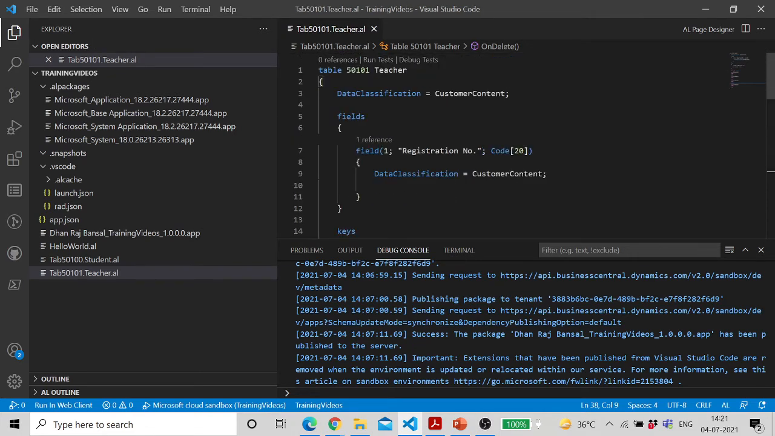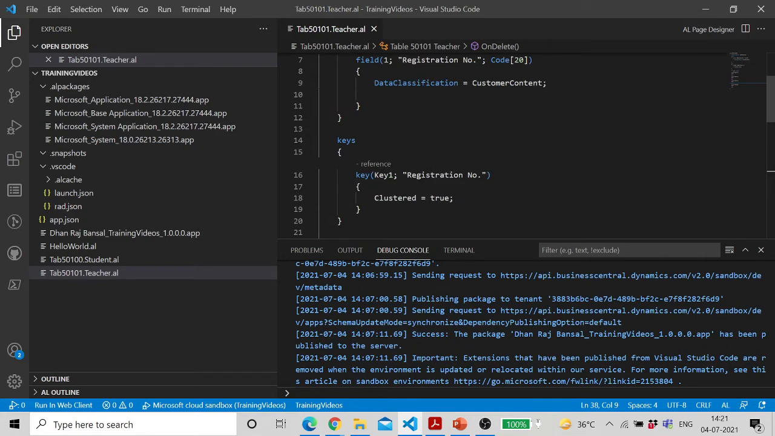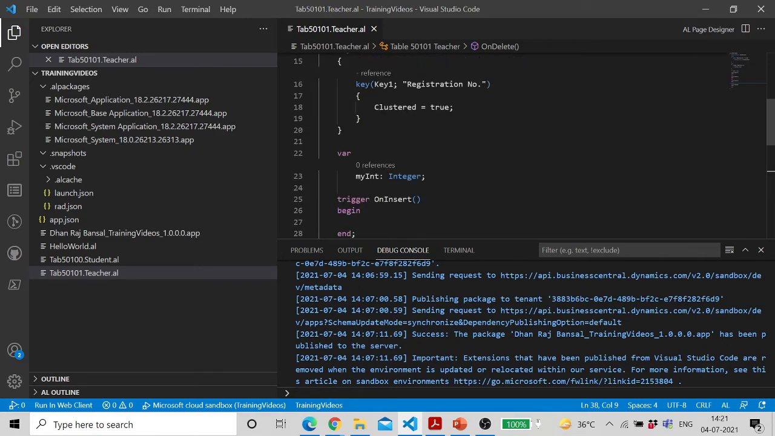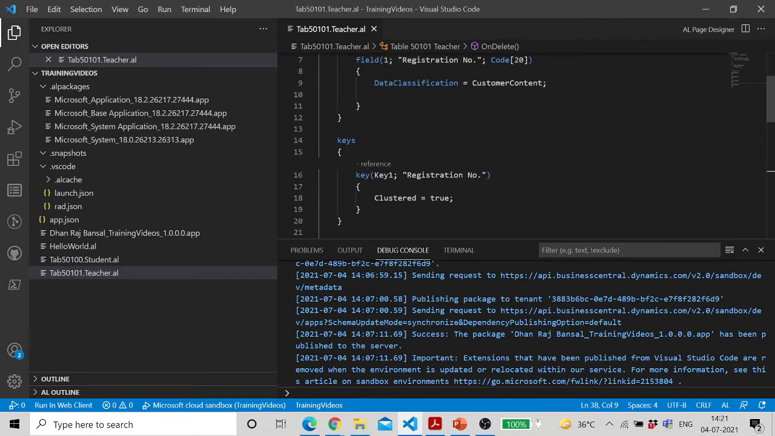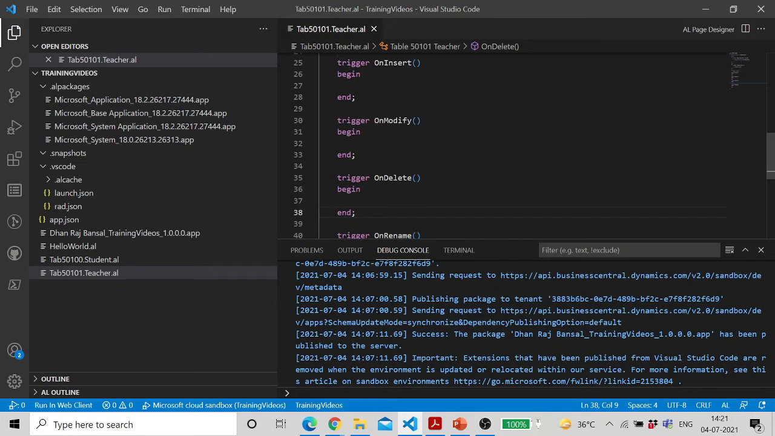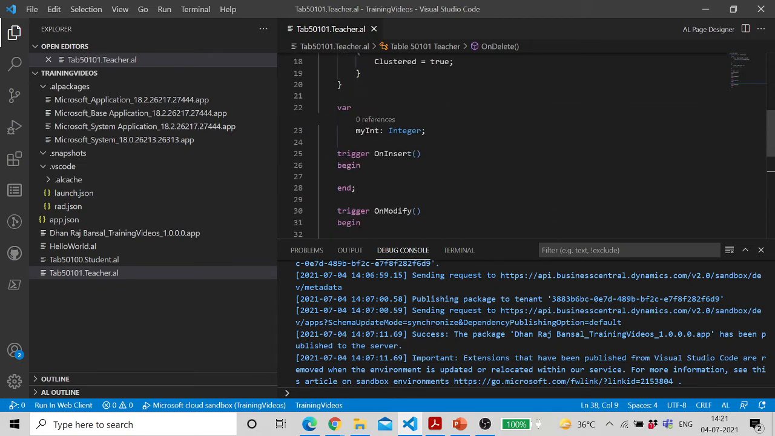So far we have created two new tables, student and teacher. We have not created their pages yet. As I mentioned earlier, data entry is generally done through pages, so we will publish only after creating their pages.